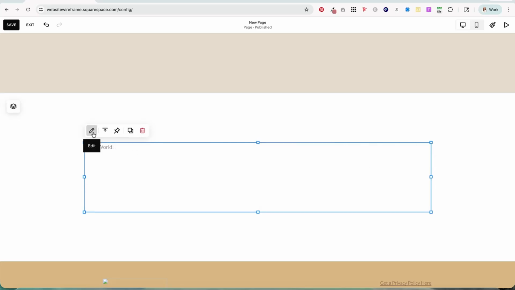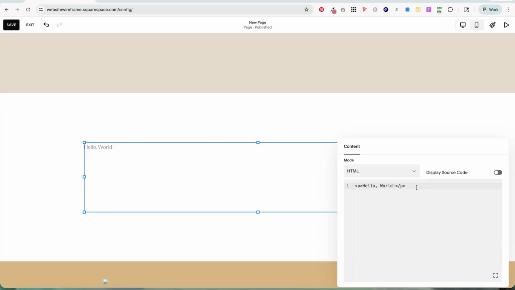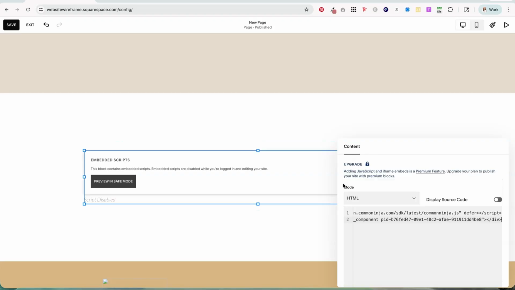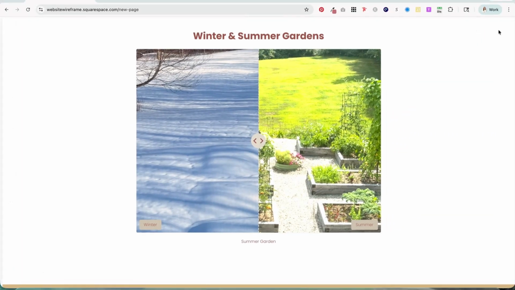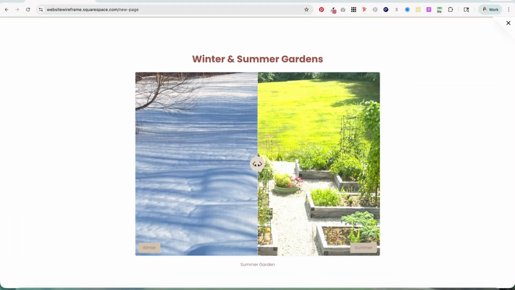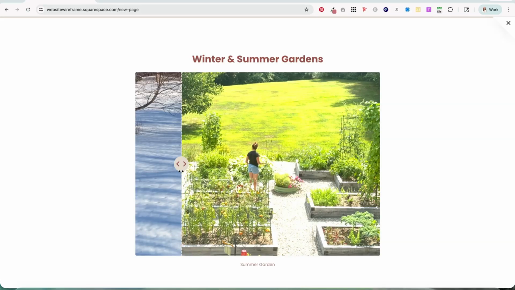And then you're going to select the little pencil. You're going to highlight everything inside this box and you're going to paste the code that you just copied and select save. We can't actually see it until we exit and then preview. And there it is. Pretty cool.